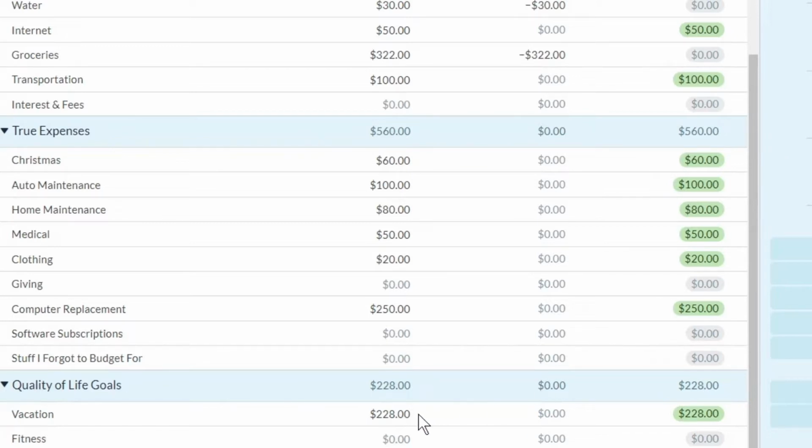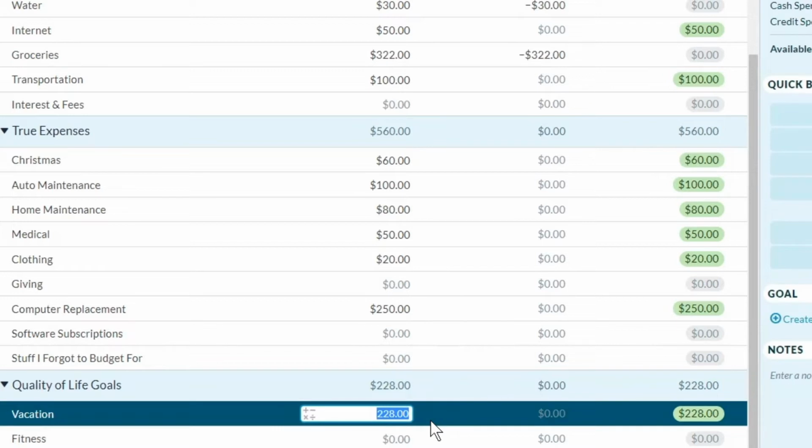There we go. So now we move $22 from vacation right up here to groceries. So we've covered that overspending. And we might want to save a little more in vacation later on, but that's up to us. For now, we're all set.